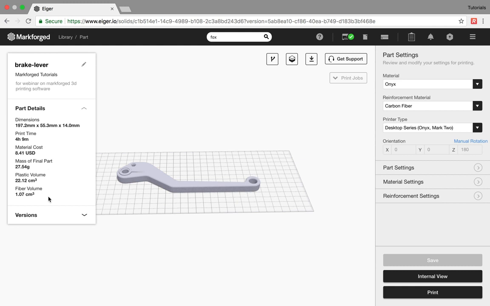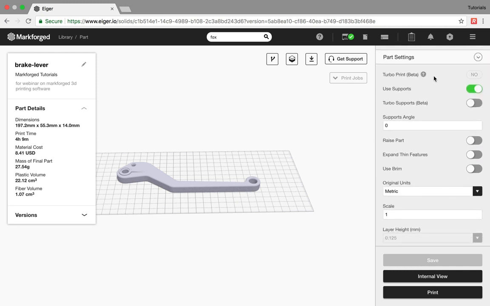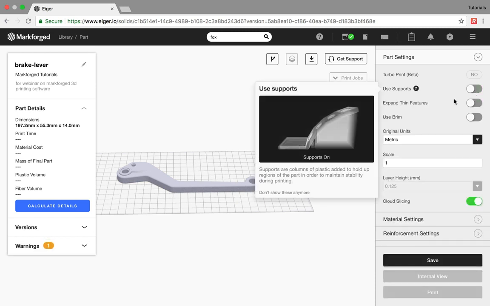And that's it. You can stop here and hit print. You don't need to do anything else. But if you do want an extra bit of granular control, let's take a look at the other features. Expand the Part Settings tab. TurboPrint is a sweet new feature for Onyx-only parts that prints infill at double the height to save time without sacrificing quality. You can turn off supports if your part is designed to not need them.